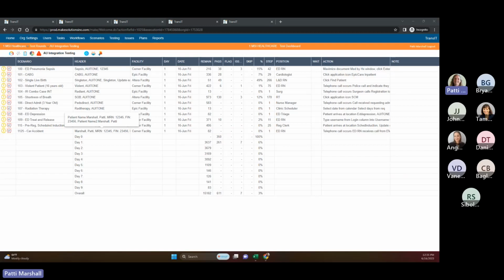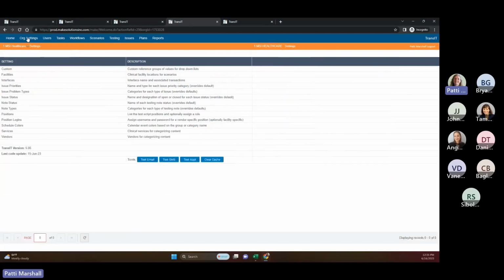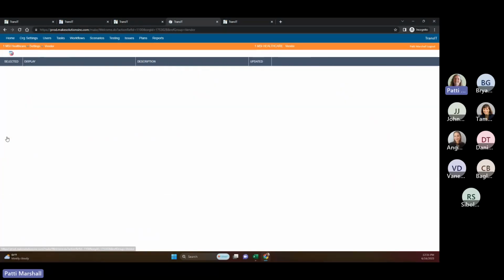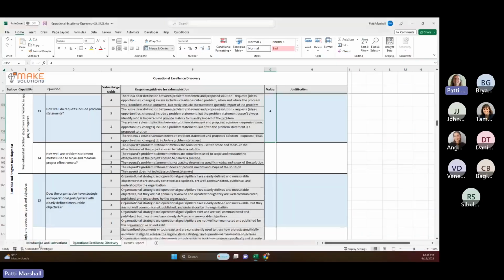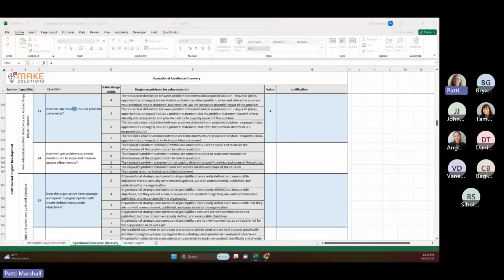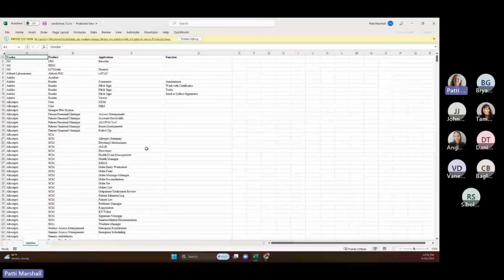Okay, the next one then is being able to export the vendor list. Again, it would only be your admins who actually have access to this. So if you go to the vendors and you right click, then there's an export tree or tree export. And when you click tree export, apparently it's going to open up automatically on my computer. It's going to open up in Excel, and you might have yours set to automatically download, and I obviously have mine set to automatically download and open.